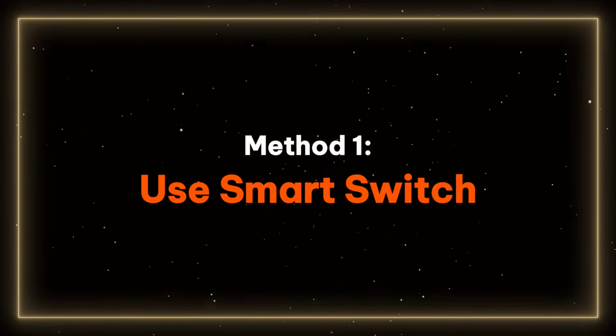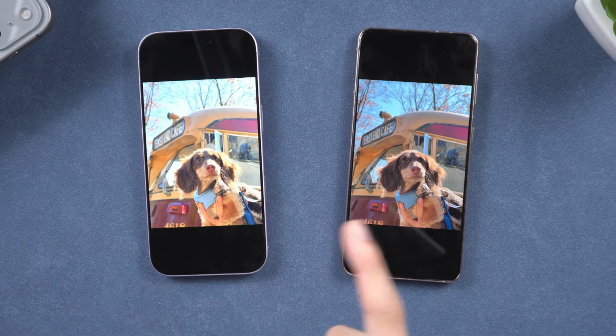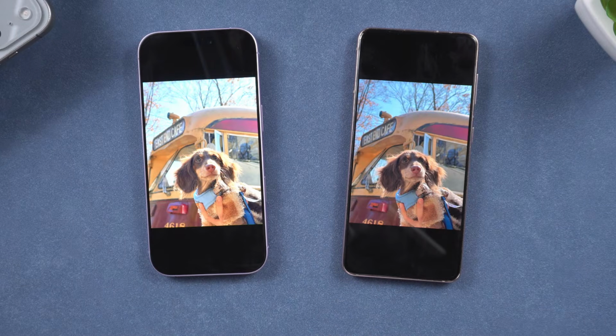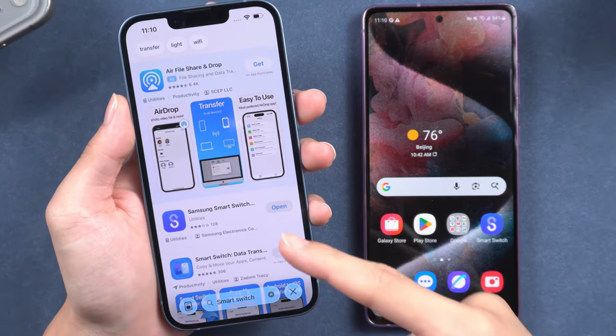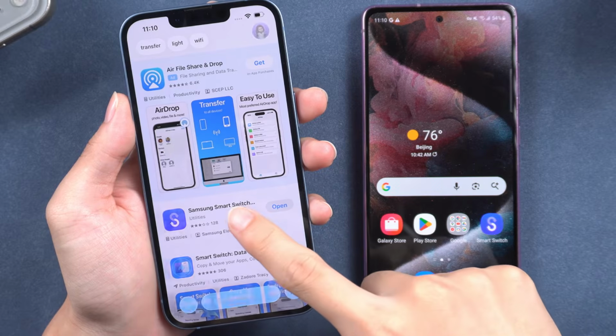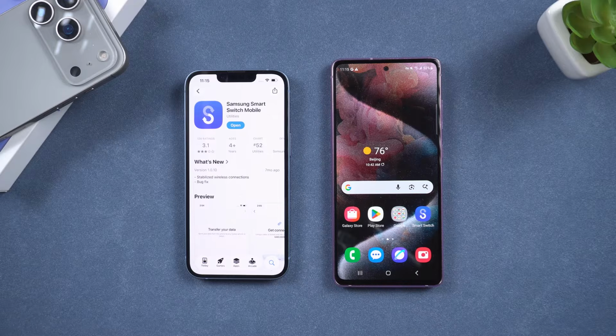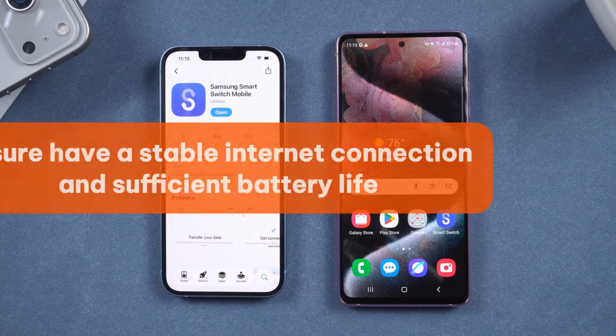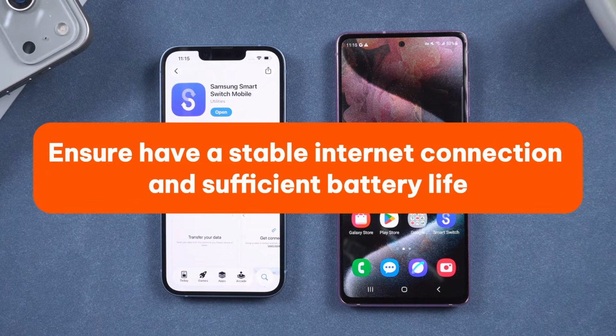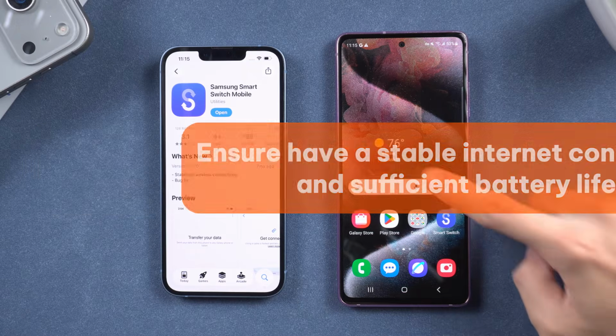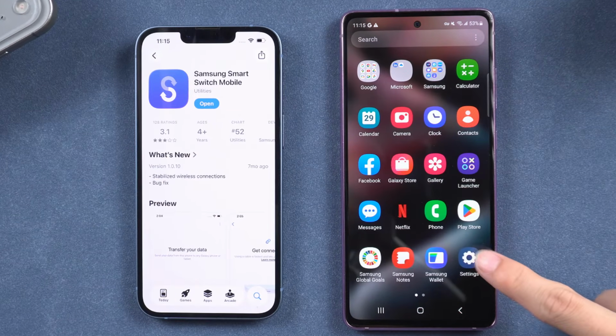Method 1. Use Smart Switch. First, I will take a Samsung phone as an example. For Samsung users, Smart Switch is a great solution to transfer data from their old device to their new phone. Firstly, download the Smart Switch app from the App Store. Ensure both devices have a stable network connection and sufficient battery life on your Samsung device.